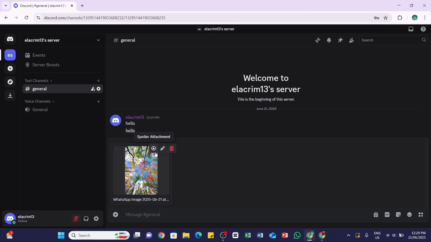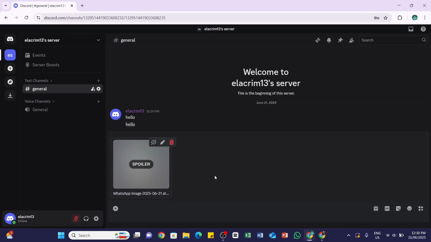At the top right of the image, you will be able to see this icon which says spoiler attachment. Simply click on it and then the image will appear blurred with a spoiler tag. Now press on enter to send it. The users can simply click on it in order to reveal it. So this is how you can make spoiler image and spoiler text on Discord.